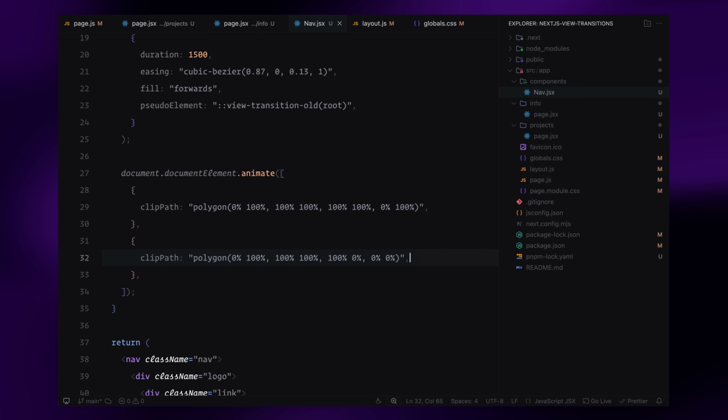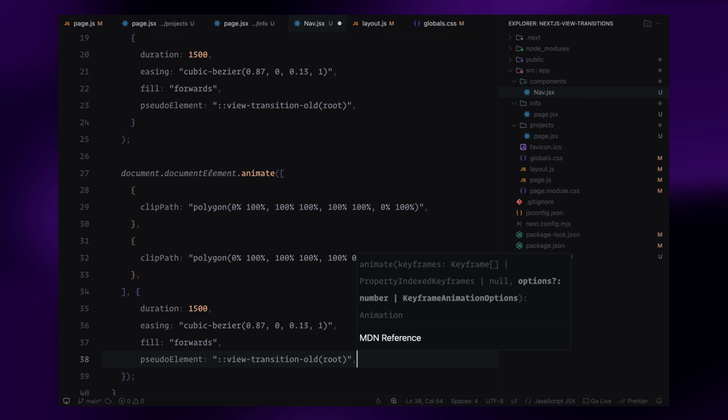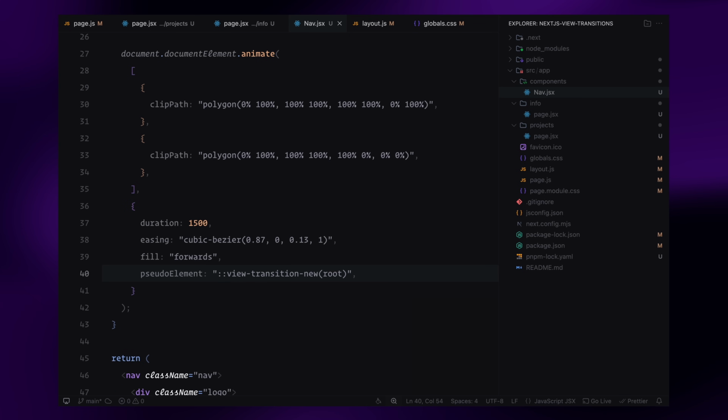The first keyframe starts with the entire page clipped at the bottom, meaning it's completely hidden. The second keyframe expands the clip path to reveal the full page from bottom to top. This makes the new page smoothly slide in as if it's being uncovered. We apply the same animation properties as the old page to keep the transition consistent and natural. Now let's test it out and see how it looks.